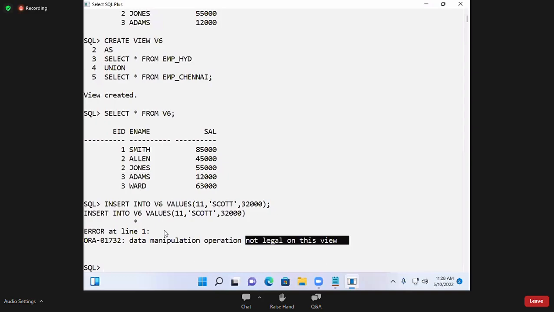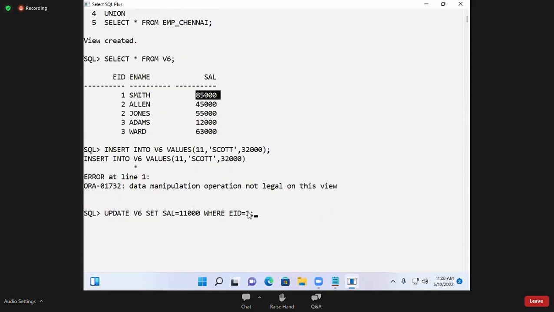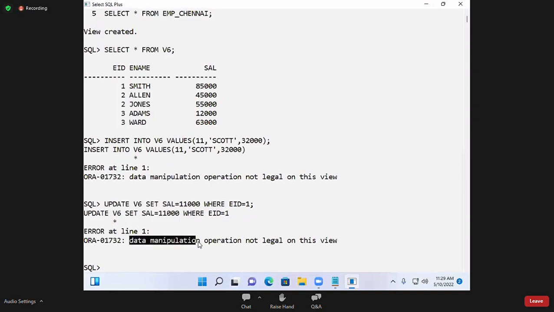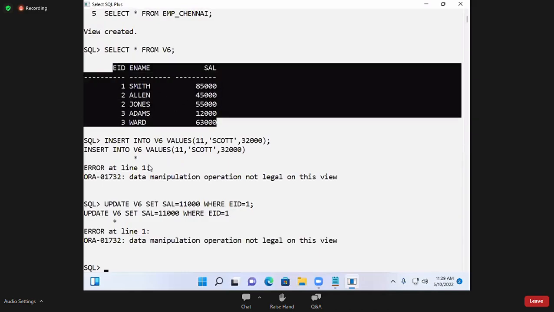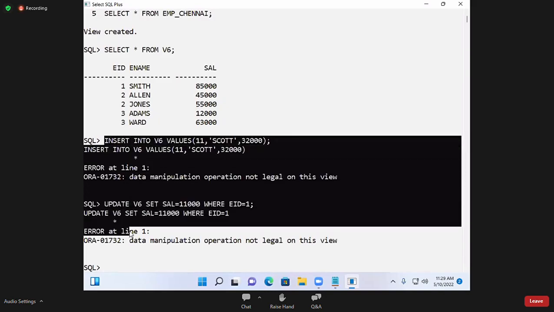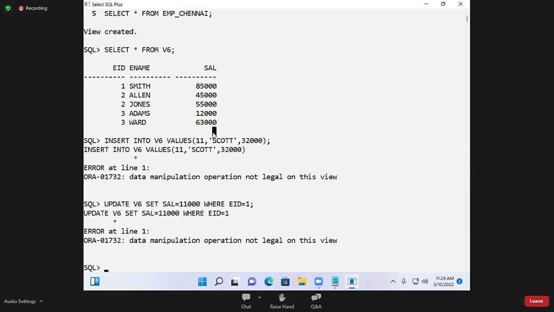Like this, you can also try an update. View number 6, set salary equals 11,000 where EID equals 1. Actually, for Smith's ID 1, the employee salary of 85,000 is there, and I tried with 11,000. Here also it showed that data manipulation operations are not legal. The same goes for the delete command. That means complex views are for read-only purposes; we can't perform insert, update, or delete operations here.